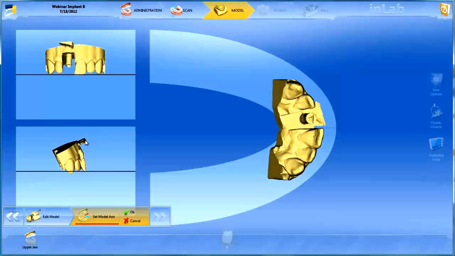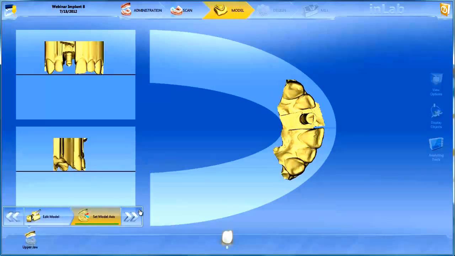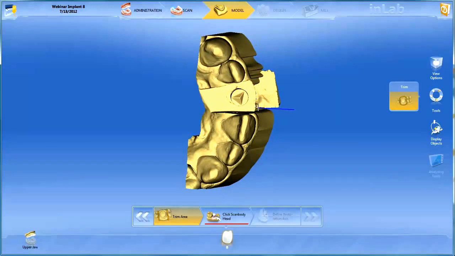proposals that we get. So if you find that you're not getting decent proposals or they're kind of out of whack, take a little more time in setting it on the bite plane here. See if that helps what you're doing. So I think I got it set there. I press OK. Arrow forward. I'm going to trim my areas, being very careful not to go through the contacts.